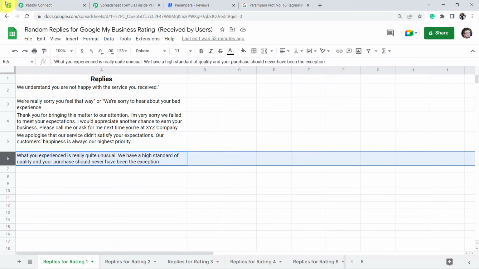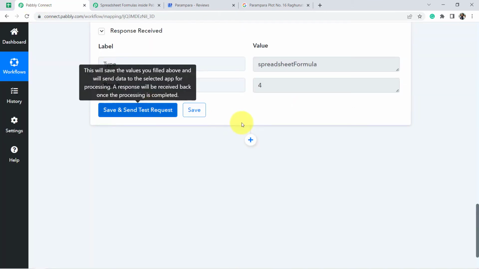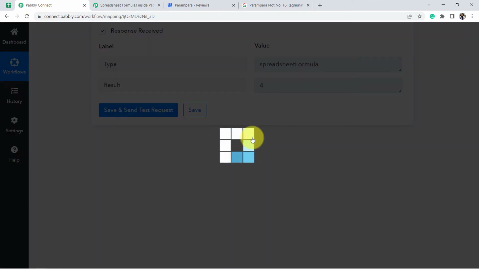For all the 5 ratings, if I am receiving the rating 1, what should be done? For rating 2, what should be done? For rating 3, what should be done? And so on. How am I going to set these 5 cases, 5 conditions?